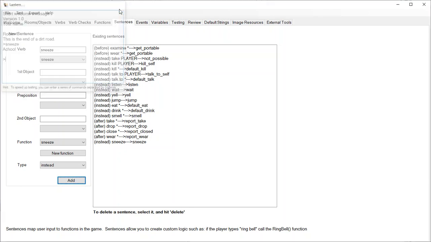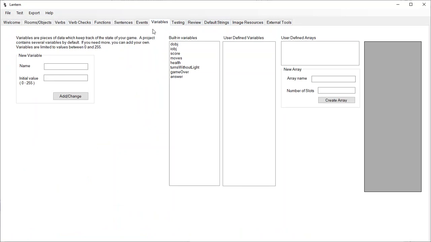All right. So now let's just make this a little more interesting. Let's make the game track how many times we've sneezed. So I'm going to go to my variables tab, and I'm going to add one called sneeze count. A variable can store a value between 0 up to and including 255. Variables are stored in a single byte of memory, so they're limited to that, and that limitation doesn't seem to matter. So I'm going to add a variable called sneeze count, and I'm going to set it to 0.